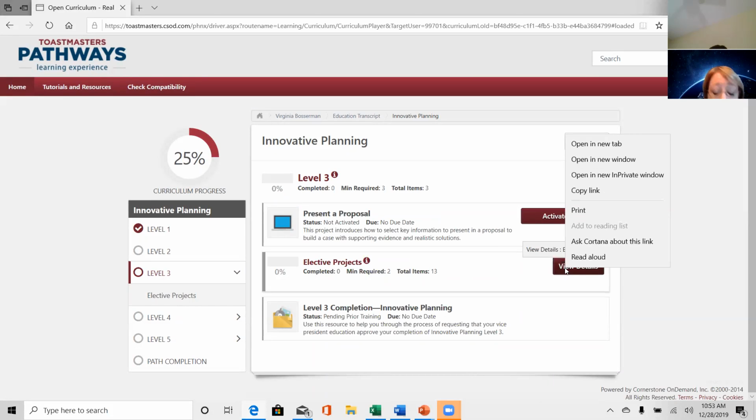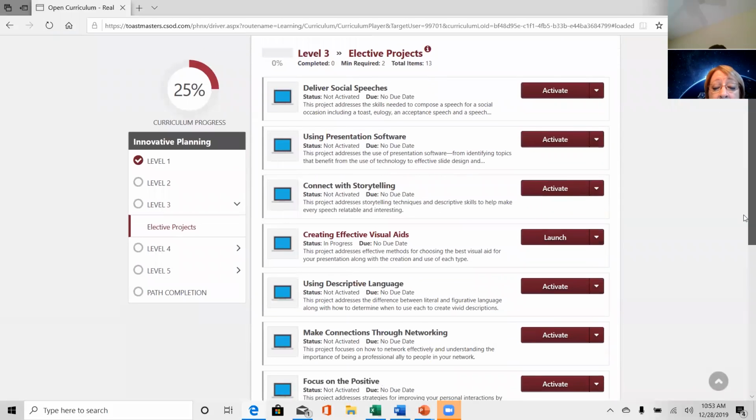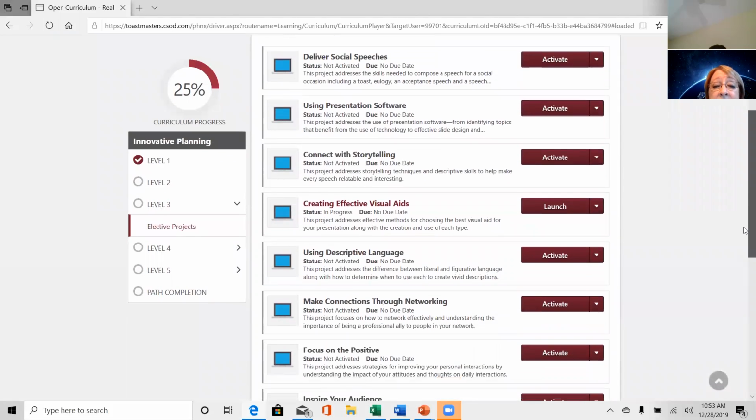Even though I'm not actually in level 3 in this path, I can still jump ahead. Now let's say I have to give a speech using presentation software like PowerPoint, and it's been a while. Maybe my last one was a technical presentation, so it didn't have to be fancy or pretty, but now I'm doing a different type of presentation. I can go ahead and activate this, and I'll just show you.